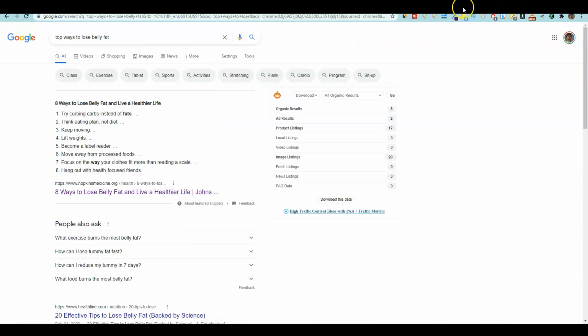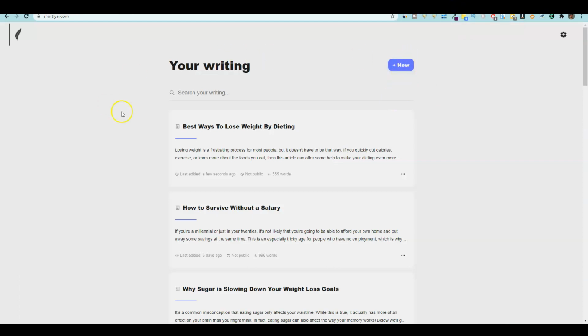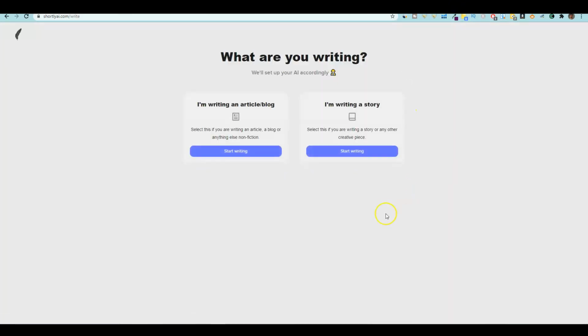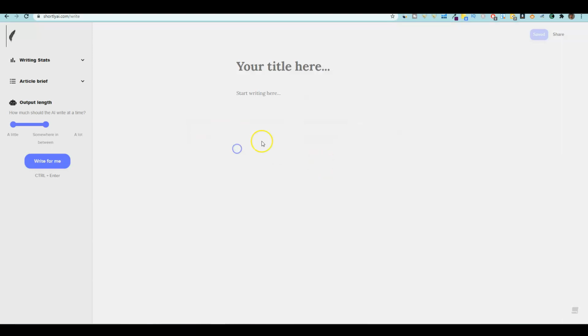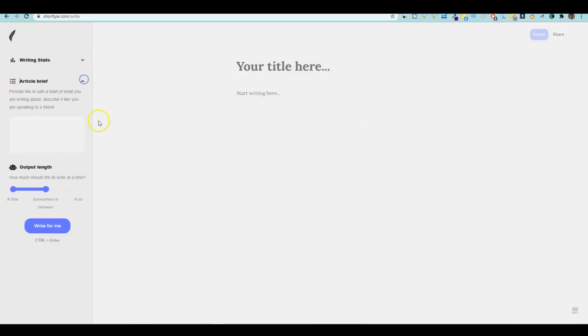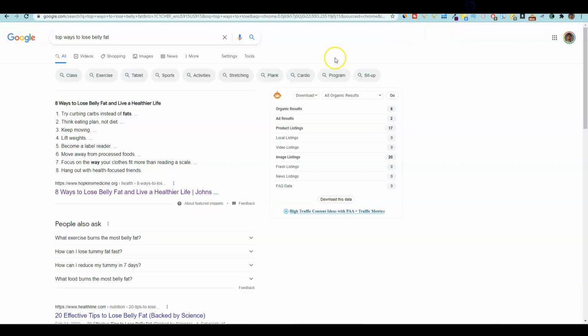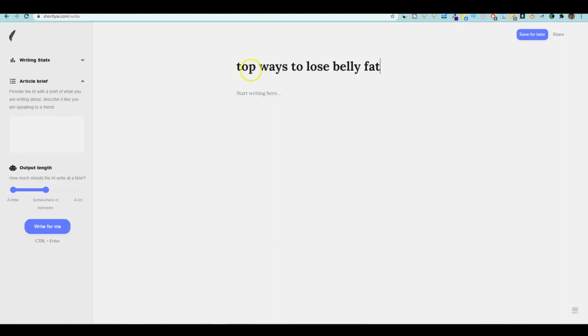And then now all we have to do is come back in over here and go into Shortly and go to New. And then we use the nonfiction area right here. And what we'll do is we'll go with an article brief, right? And then what we're going to do is come back over to our search, top ways to lose belly fat. So we're going to go with like the top 8, right? So it's going to be the top 8 ways to lose belly fat.